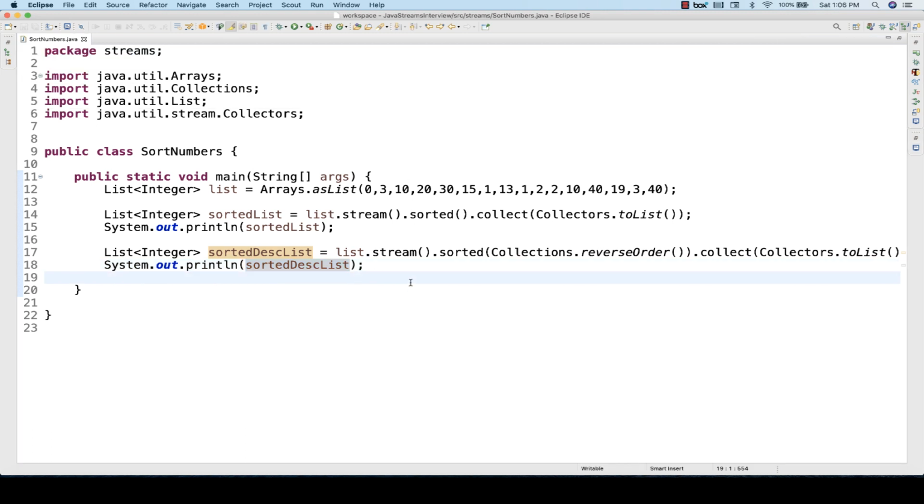Very straightforward, very simple. Just apply the sorted method on a stream and then collect. And if you really want to get the descending order, sort with the reverse order. That's it, and then collect in a list. This collect will return a list of integer. So that's all. It's a very simple, very straightforward interview question. Easily you can give the answer at the time of interview.